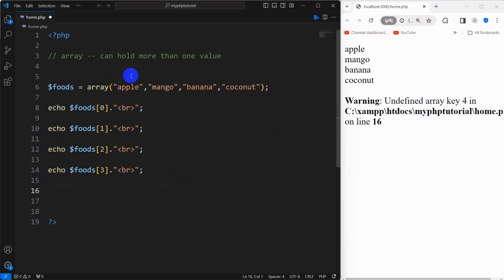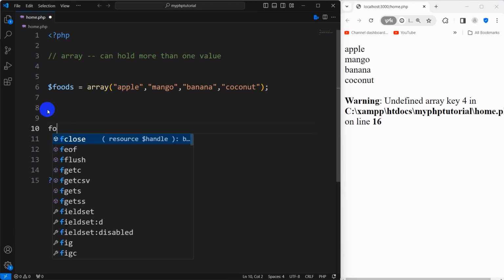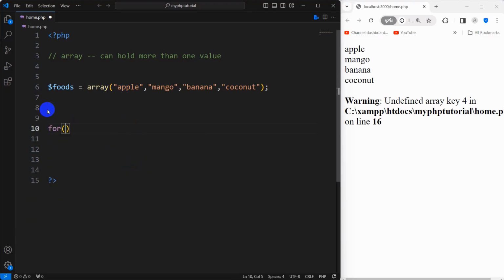So there might be hundreds of data inside the array. So we can do this really easily using a for loop. For example, here we are going to say for, first brackets, we are going to declare a variable, let's say $i equal to 0. Then we say $i smaller than, we have total 0, 1, 2, 3, so we say $i smaller than 4, then we say $i plus plus.